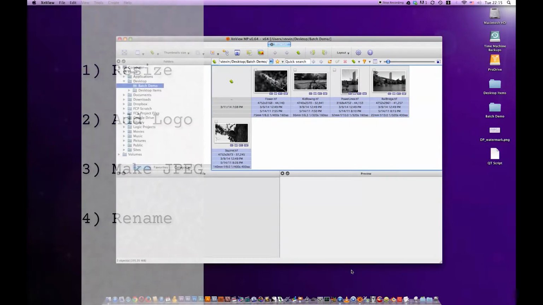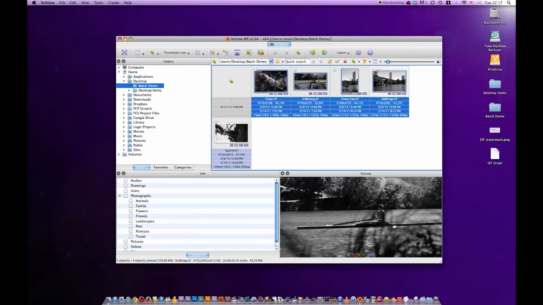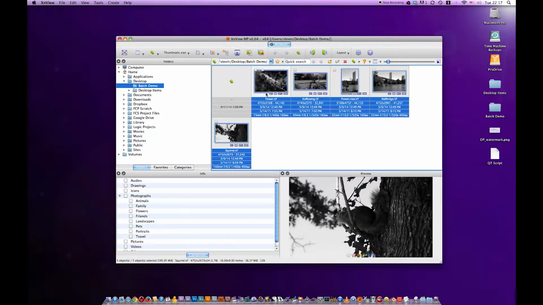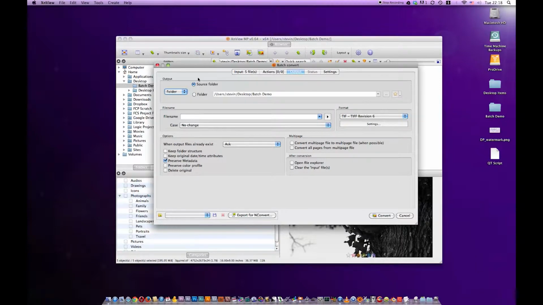on my computer. To get started, I'm going to select all the images that I want to process, and then open the Batch Conversion dialog by clicking this icon here, or going to Tools, Batch Convert. If you're a keyboard shortcut person, you can use the shortcut Command-U on the Mac, or Control-U on Windows.